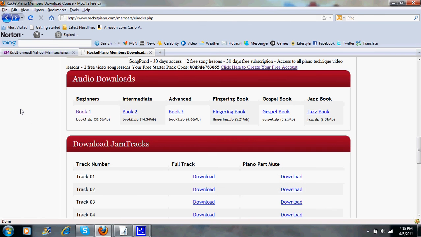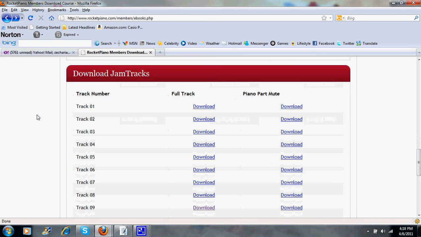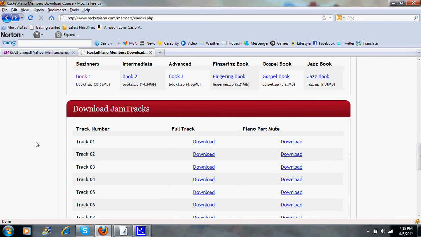And down here you have the audio downloads of each book, where you can download the audio lessons. I'm not too sure, I don't think it's the actual book, but I think if you're reading the book and they're giving you an example, you download this and you can hear how it should sound on the piano. Like if they're playing a song and showing you sheet music, you can listen to it and make sure your playing is lining up with how it should sound.